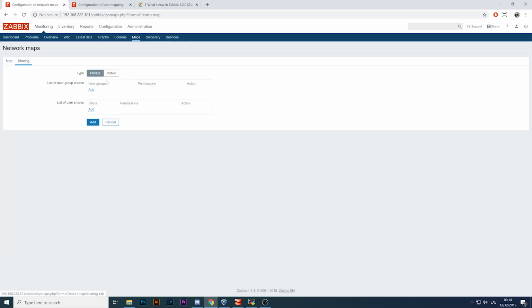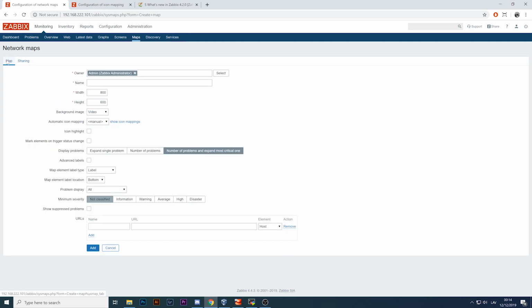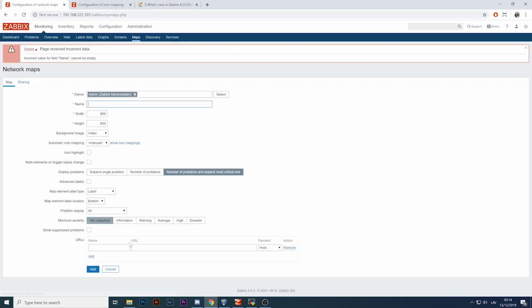Sharing, so when you're creating a map, you can make it private and just delegate the permissions for the users who will be able to see it and nobody else will be able to see it, or you can make it public, available for everybody. So that's just security measures. Click add. Incorrect value for the name, yeah, right, I forgot, call it YouTube video, click add.